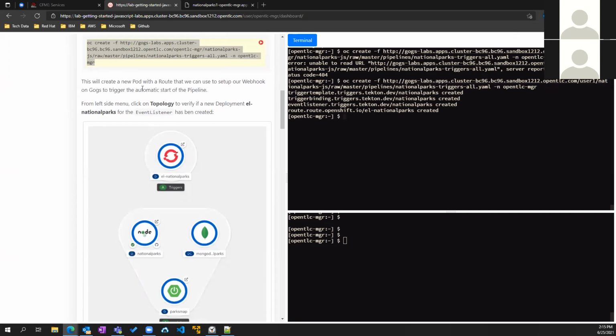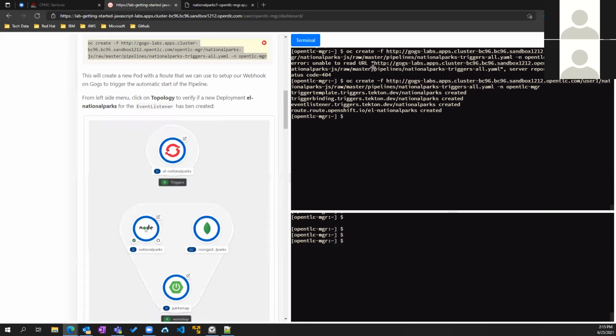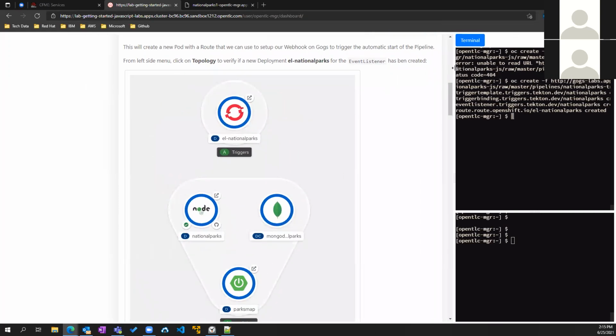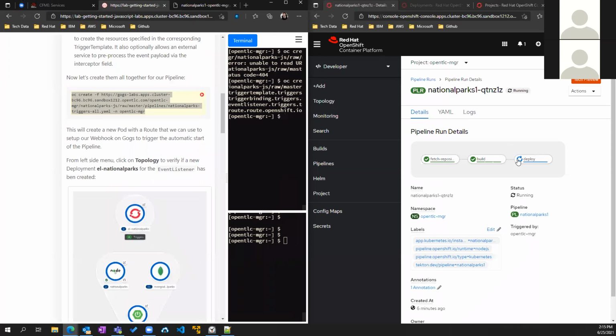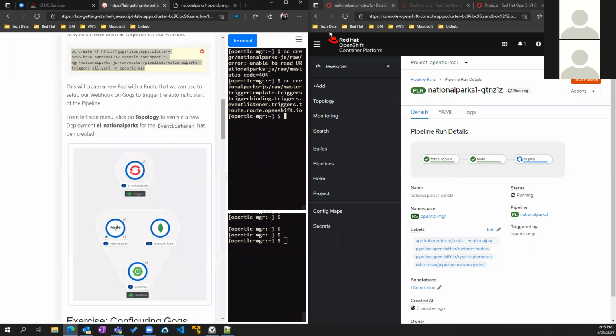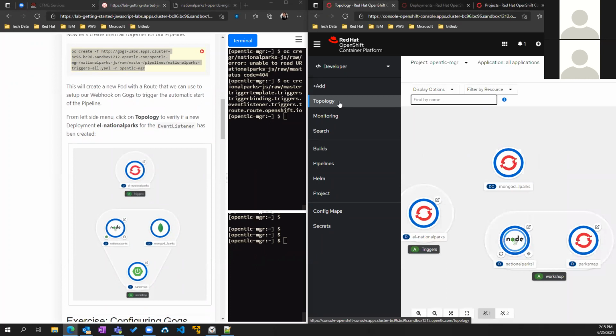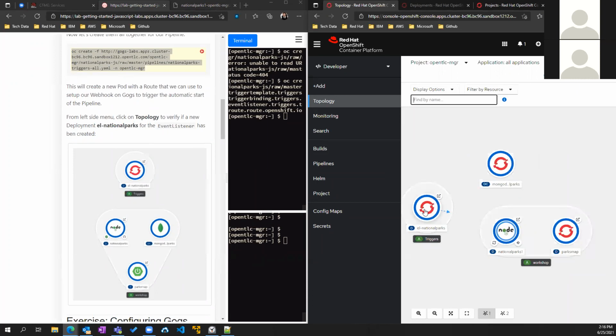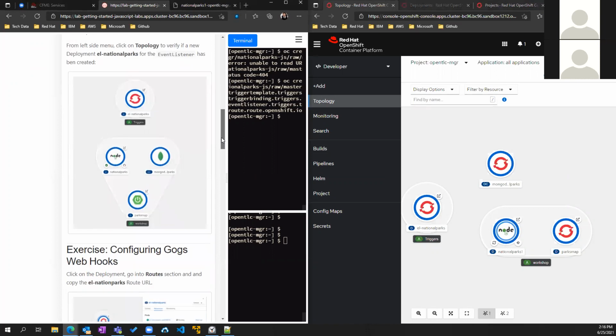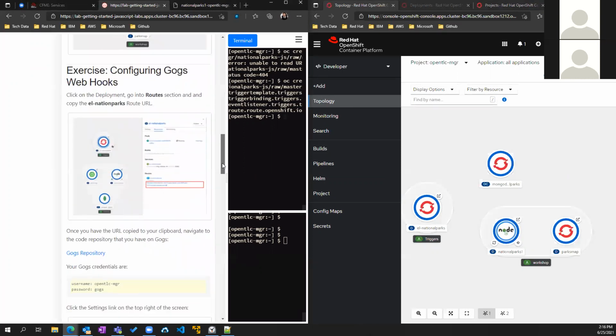All right, so with that, we are going to create a new pod. So let's go ahead and bring back up the console. And deploy is still finishing up, but I'm not too worried about it at the moment. So let's go ahead and go to topology. And to verify the new deployment, we should notice we got this new one at National Parks here. And EL for event listener has been created, so that's what that is.